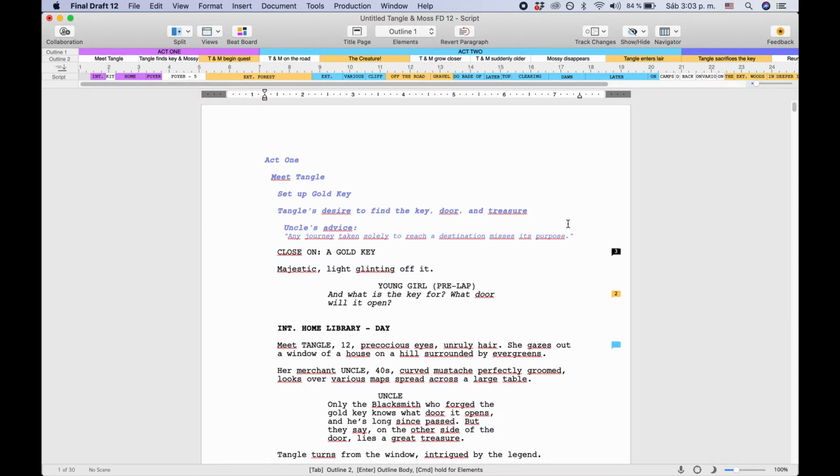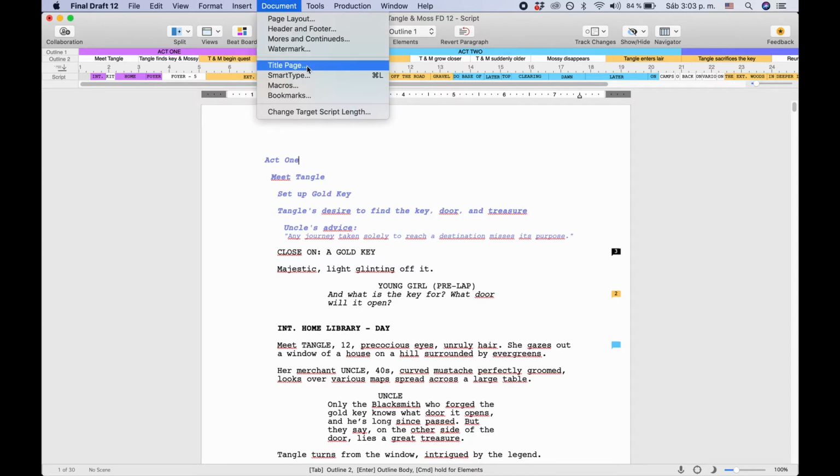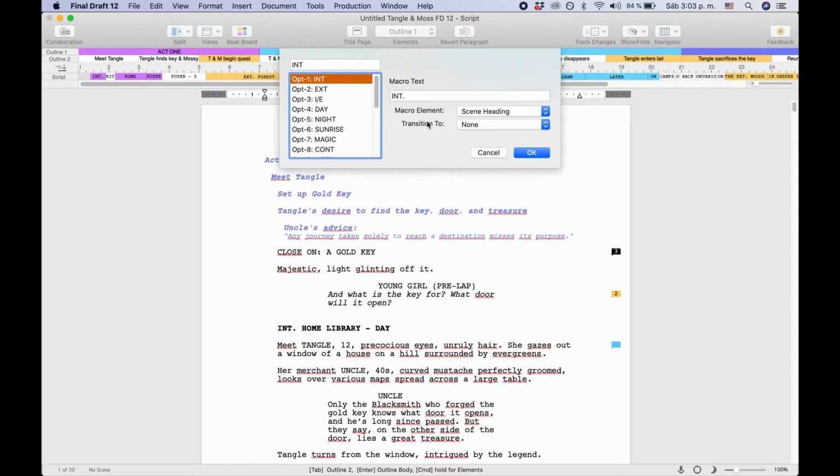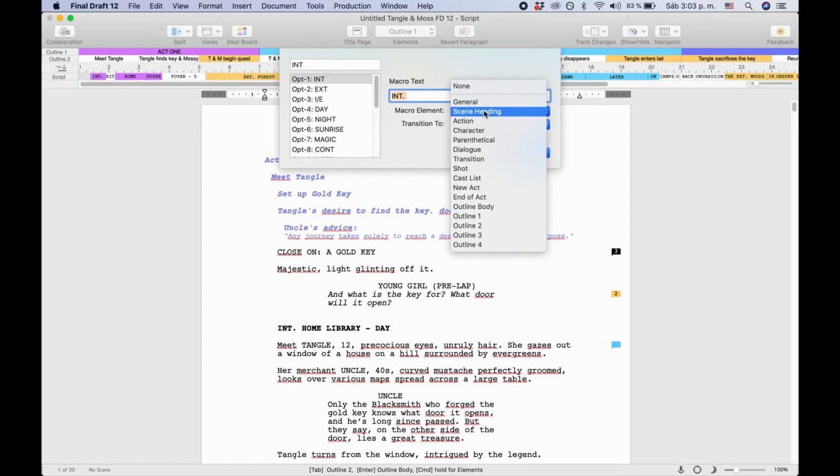To open the macro window, go to Document, Macros, and what you find is a list of predefined macros with the related keyboard shortcut. The name of the macro is defined in the bar up top. The name of the macro is shown in the list below with the corresponding shortcut. The macro text defines the text that is inserted when this macro is triggered.